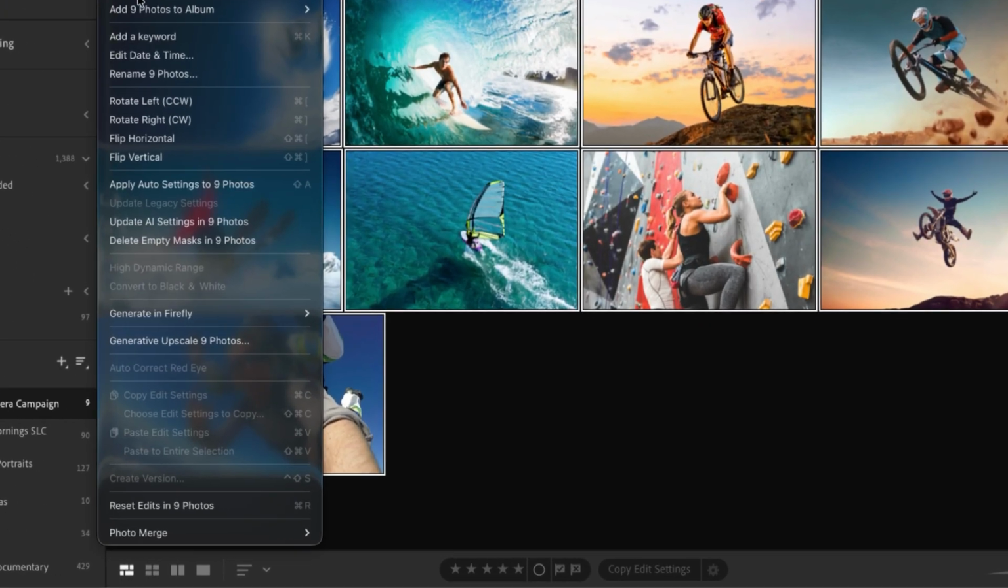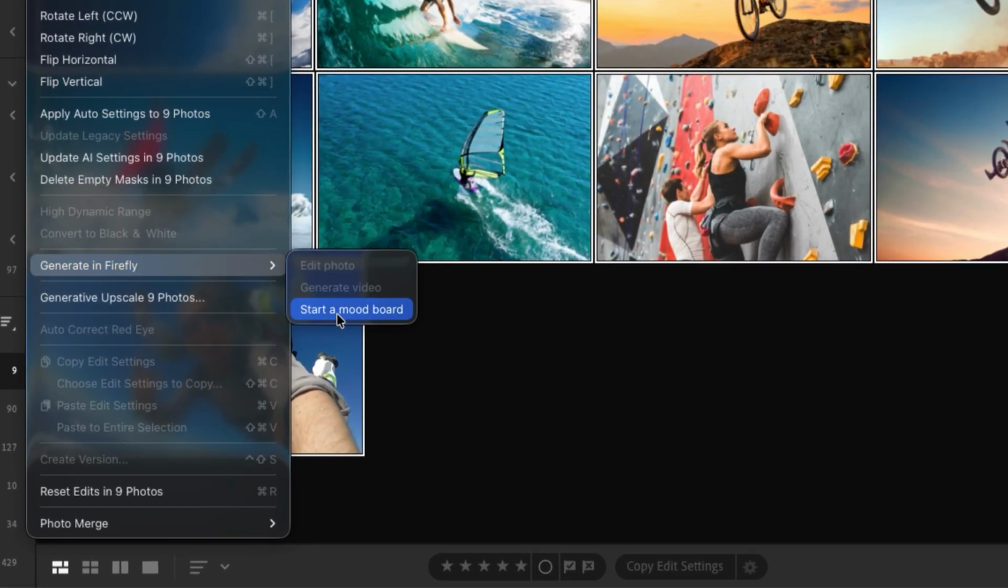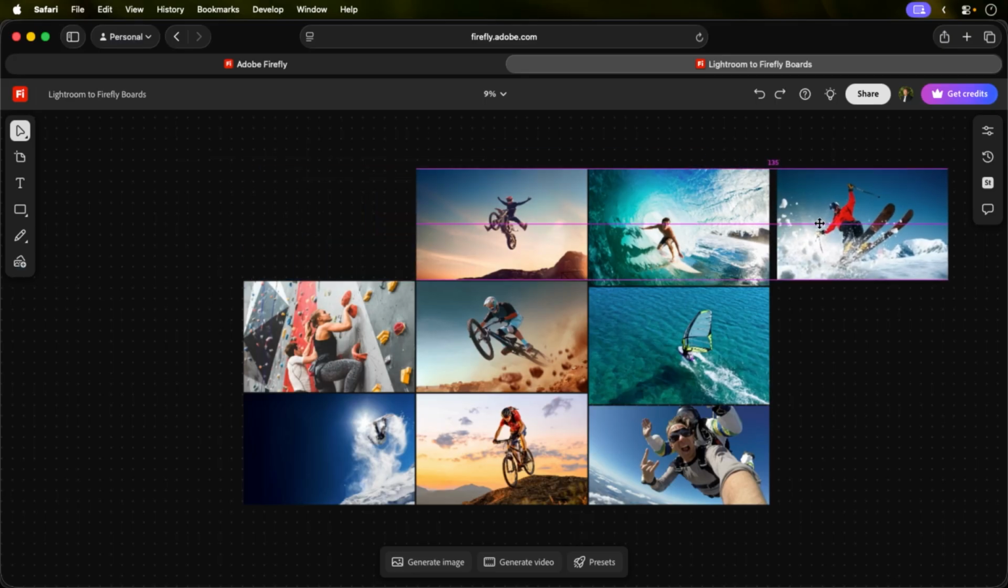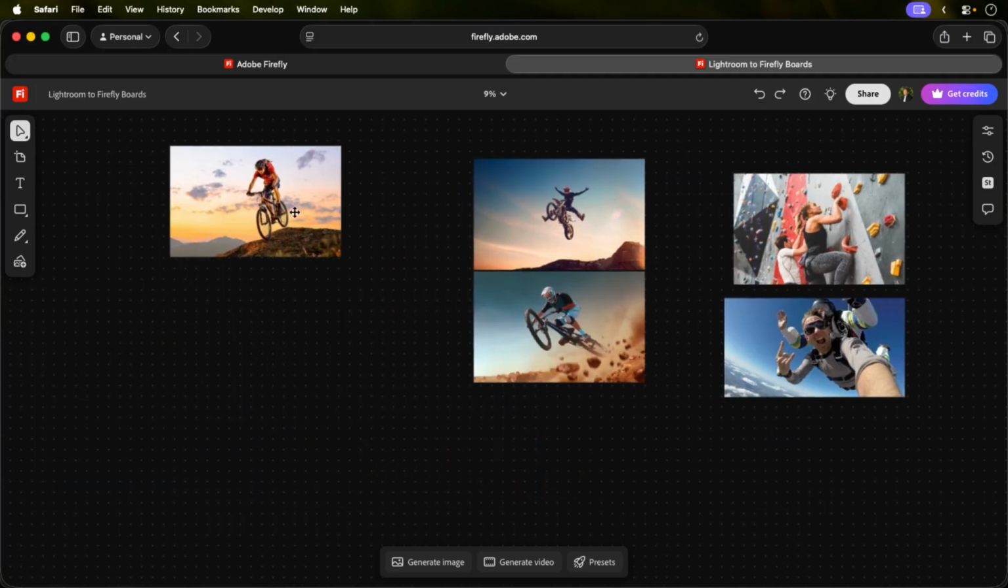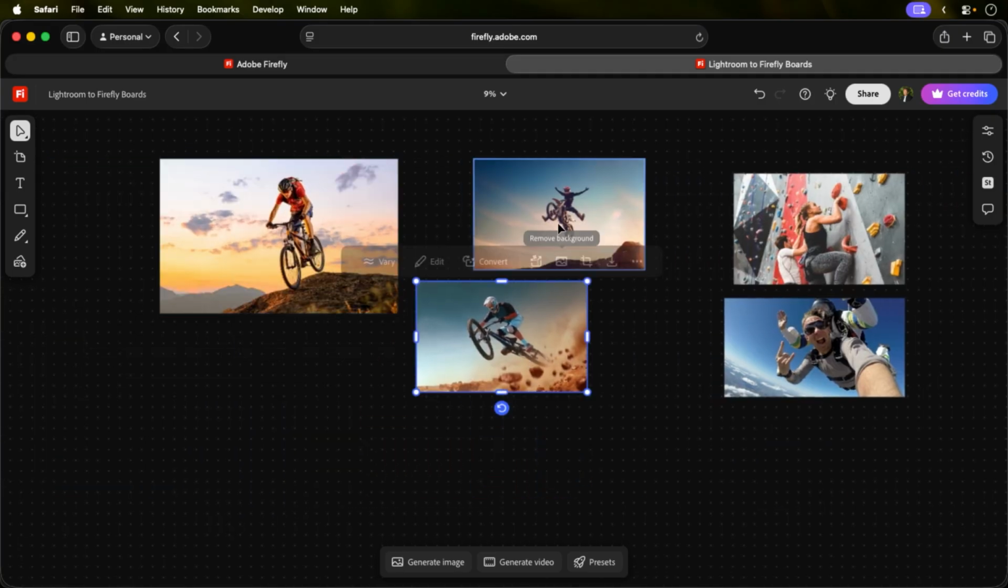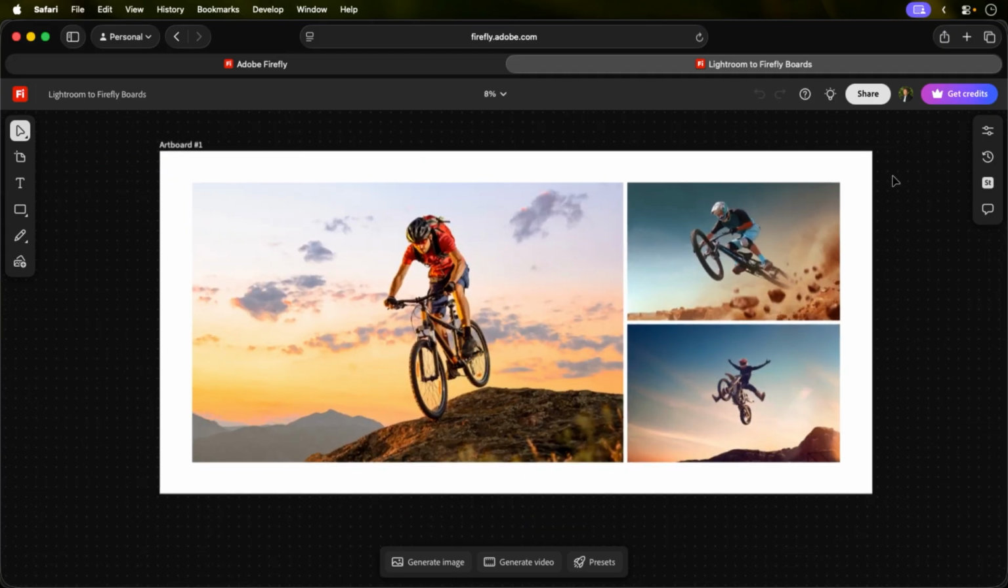If you're a photographer who likes to use mood boards to brainstorm concepts for a photo shoot or share style, lighting, or location ideas with a client, you can start that process directly in Lightroom or Lightroom Classic. Hi, I'm Roger Seng, and in the next few minutes, I'll show you how to select images in Lightroom and send them directly to Firefly Boards to create a photography mood board.